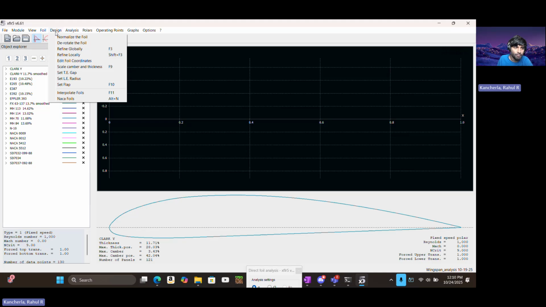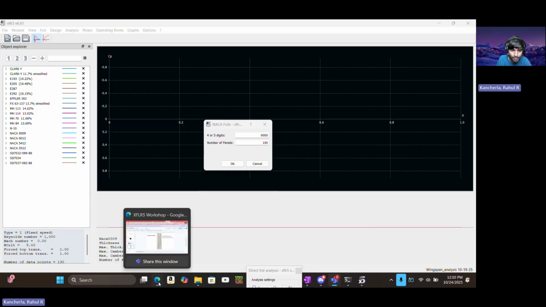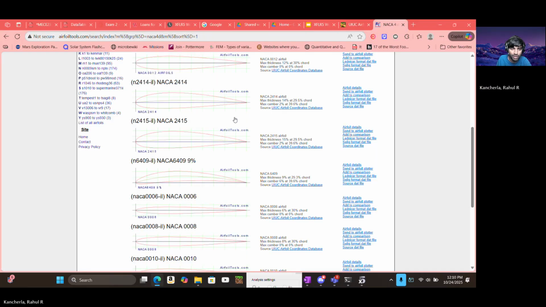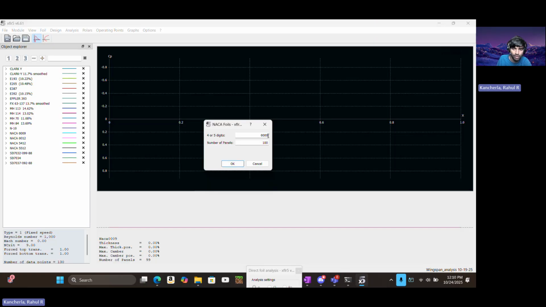So, anyways, the first thing is NACA foils. You can enter a 4 or 5 digit number for it. There is a distinction between the two, but it's not super important exactly. We'll get into that later. It's not the most urgent of things. So we could say NACA 0009, and I'll just enter 009.